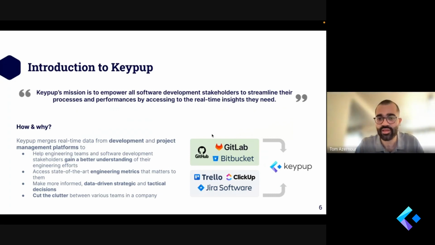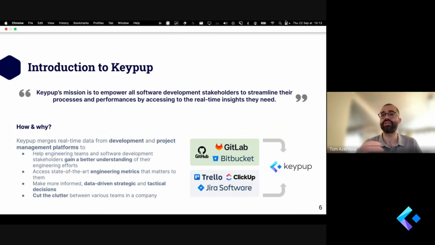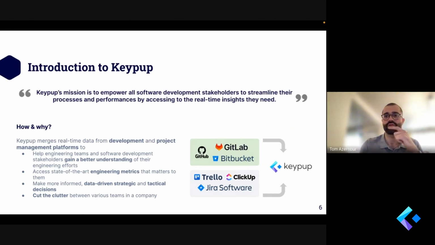So you can see here that we have interfaces with GitHub, GitLab, Bitbucket. And with project management tools, we have Jira, Trello, ClickUp. And we consolidate and cross all the data from these sources to create value where it did not exist. And just a spoiler for later, by doing so, we build the Keypup datasets that will be the basis to build or consult any metrics or any dashboard. So this is the basis of all of Keypup Insights.